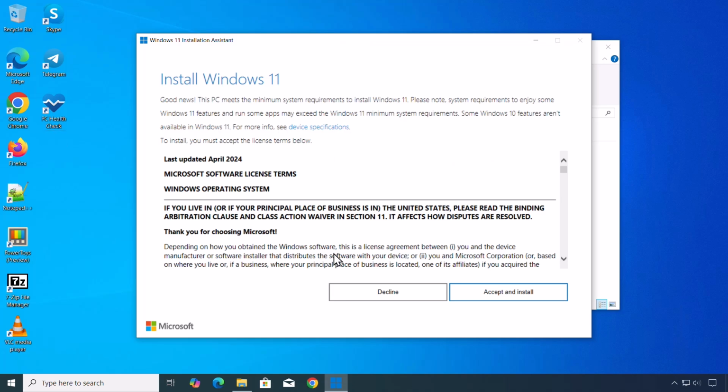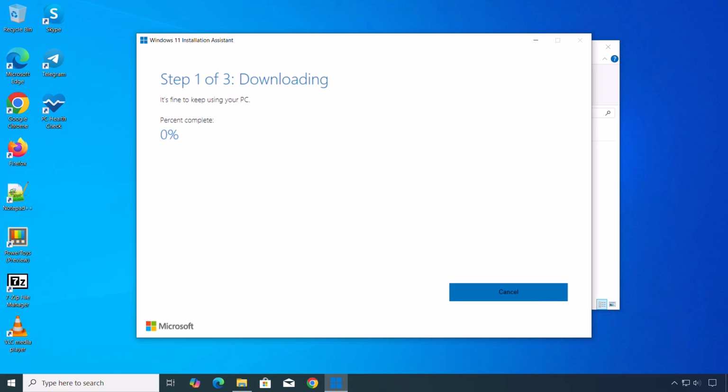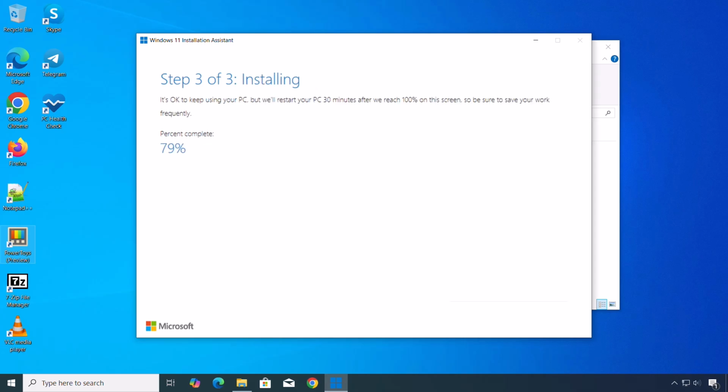Once the PC Health Check app confirms your system is compatible, return to the Installation Assistant, click Refresh, and then Accept and Install to start the upgrade. The Installation Assistant will begin downloading Windows 11. This process may take some time, depending on your internet speed. Once the download is complete, the assistant will automatically start installing Windows 11 on your PC.